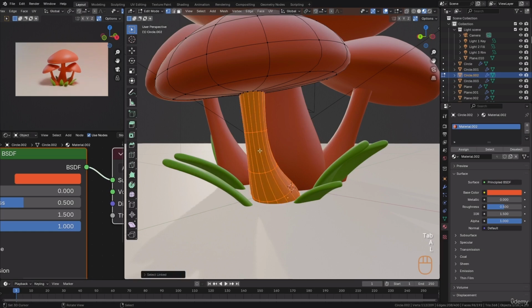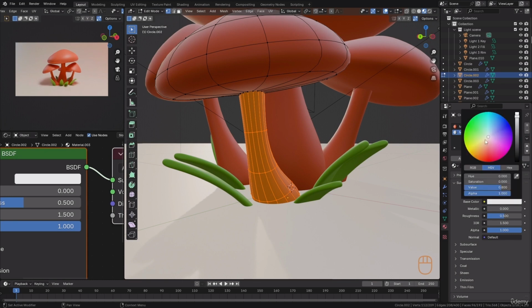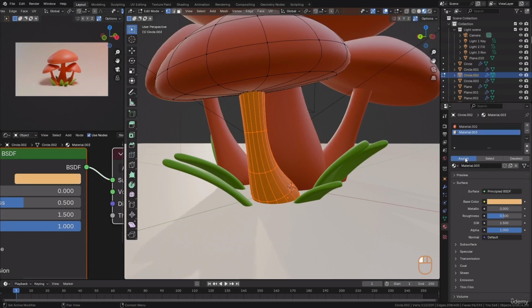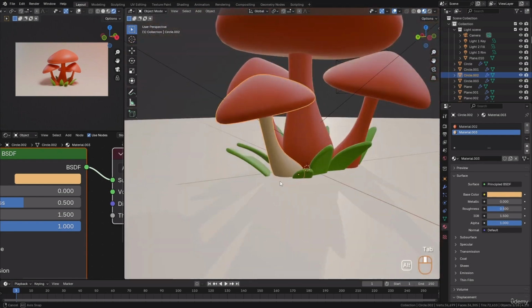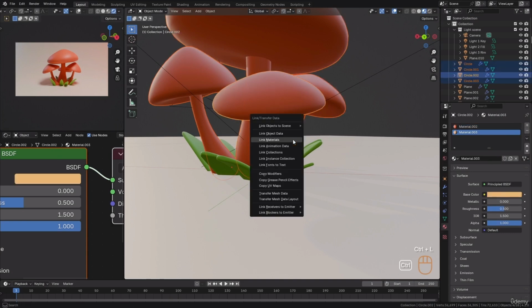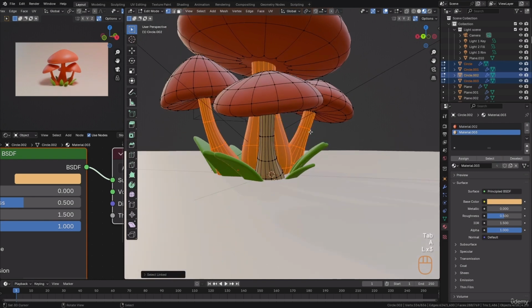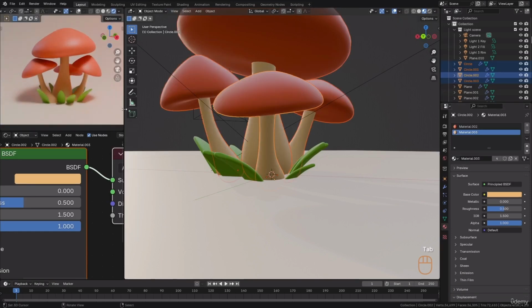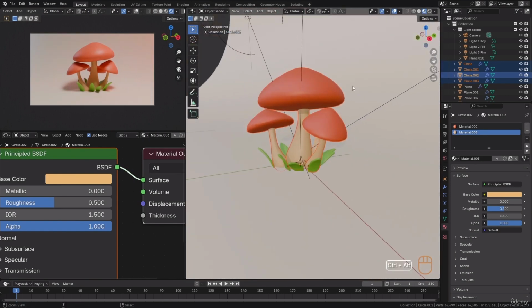I'm going to select this part with L. I add a new slot. I create a new material, and I'm looking for a tone slightly orange. And we assign it. Something more or less like this. Again, I select all the mushrooms, I press Ctrl L, Link Materials, and I select each of the stems. And we assign this new material to it. And from here, we can visualize it better. So that's pretty much it for this scene.